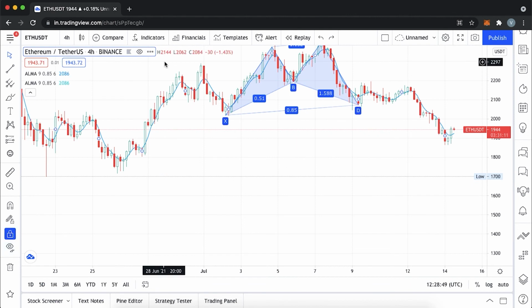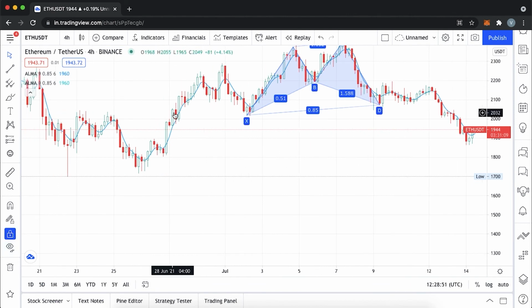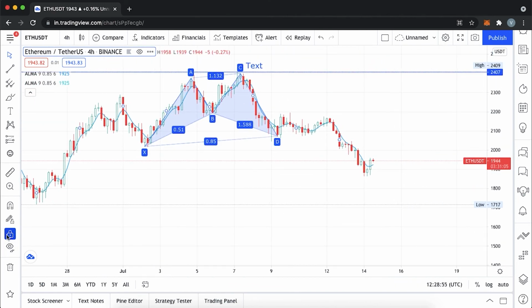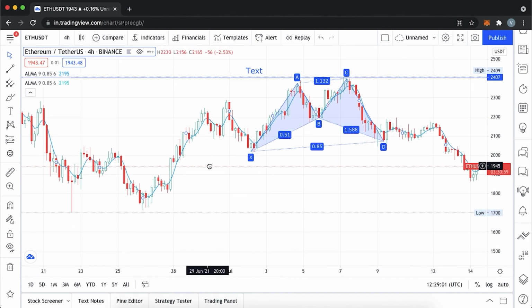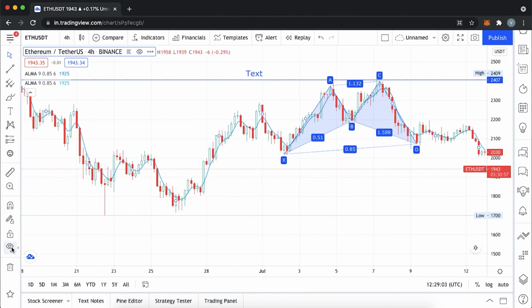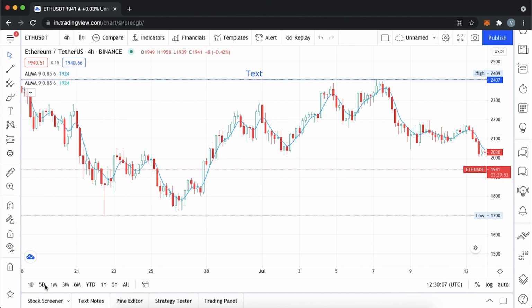If it's on, no matter how many times you draw, the tool will be a drawing one. Next is Lock Drawing Tools button. If I turn it on, I can move the chart and my drawings will still stay in place. The next button is Hide Drawings or Indicators button. That helps you decide whether to show the drawings on your chart or not. Let's move to the bottom bar.